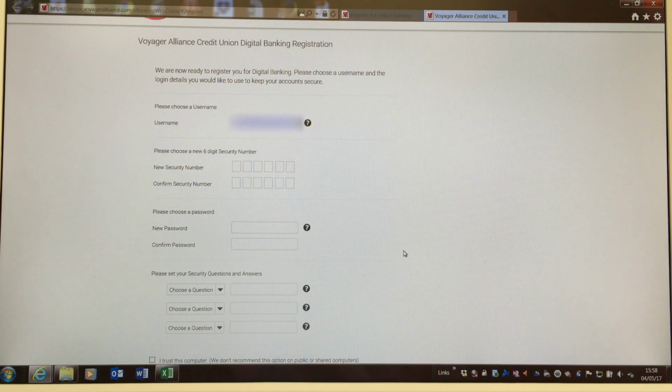So the system's now going to ask us for a username. So this needs to be a username that you're going to remember going forward. And it is case sensitive, so you need to remember whether you're using uppercase or lowercase. As we can see, the username needs to be at least 6 characters long, but no longer than 15 characters.